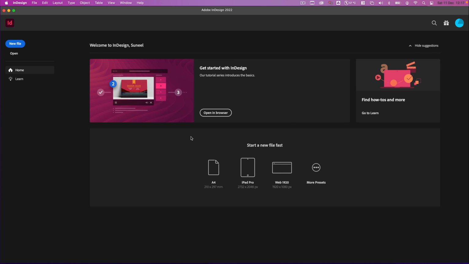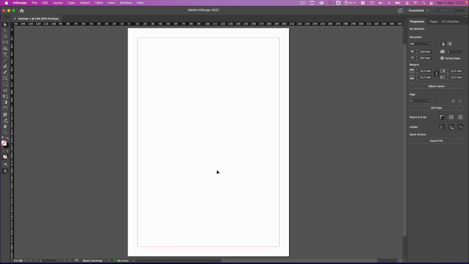Now, in this menu over here, we want to click on A4 because it's a printable thing that we want to make, and we normally print on A4. So I'll double click this, wait another few seconds, and on my page, you will see an A4 piece of paper.